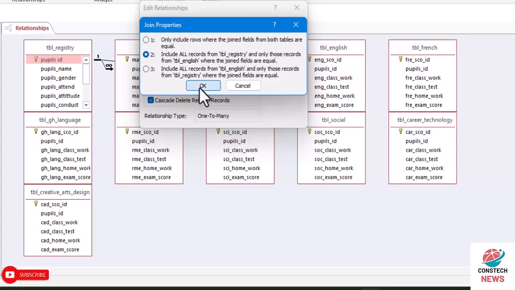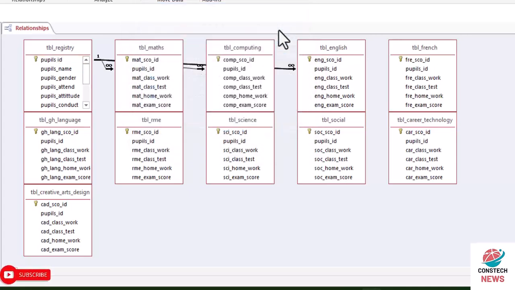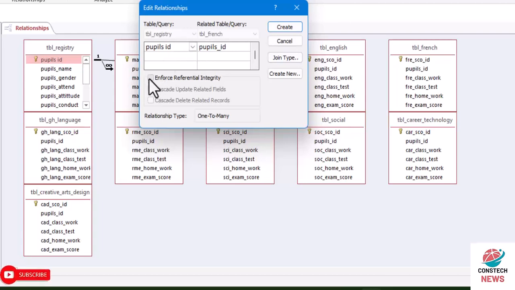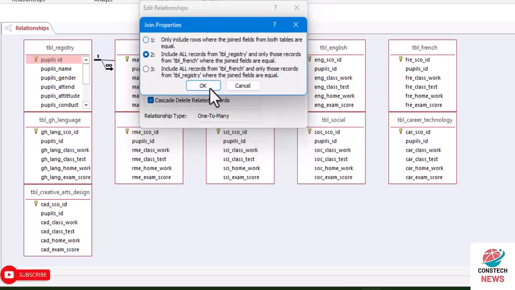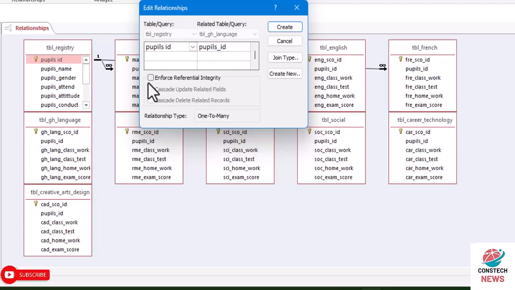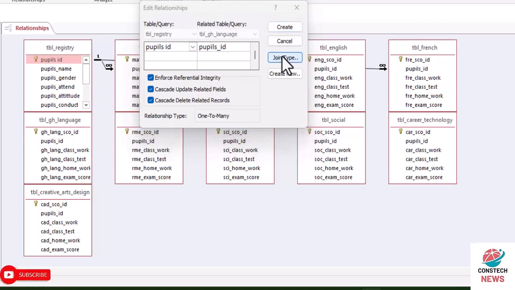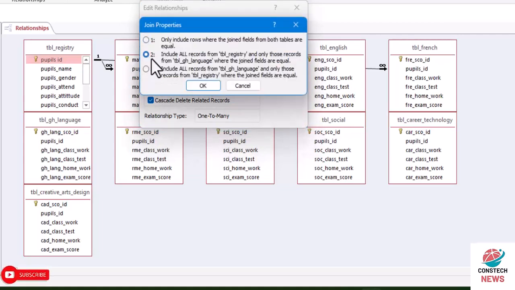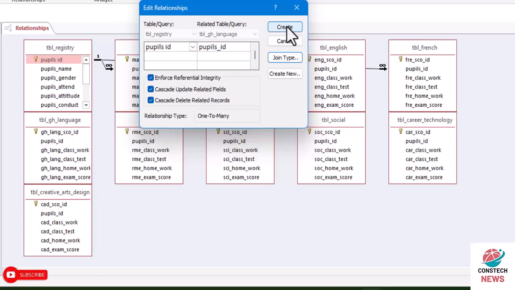Take your time and do it well. Create. People's ID. Do it for French. Enforce. Check all this. Go to join type. Select option 2. Click on OK. Click on create. Do it for Ghanaian language. Join type. Select option 2. OK. Create.